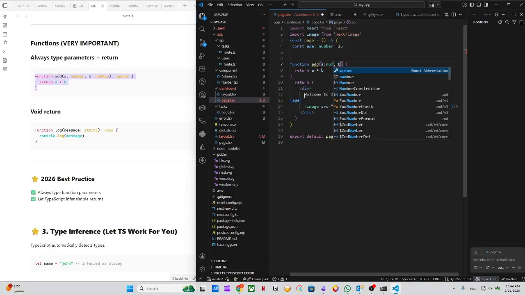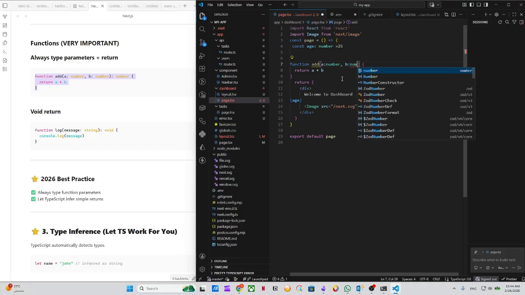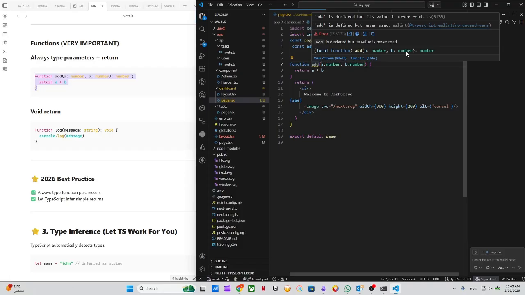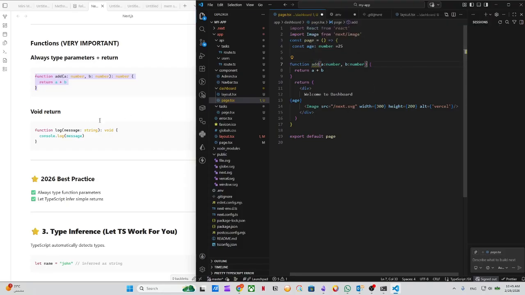For example, A is going to be a number. I'm telling it A is going to be a number, and B is going to be a number as well. From this, it will know that the return is also going to be a number, because A is a number, B is a number, the output is also going to be a number. That's why we don't have to specify it here, I think. See? Yeah, you see this one? It's saying A number, B number.